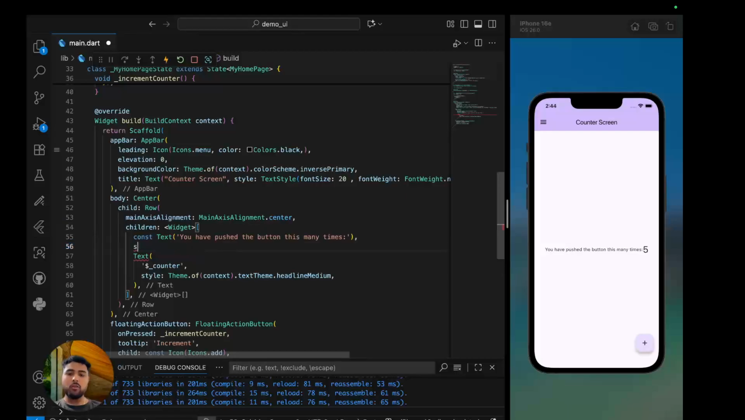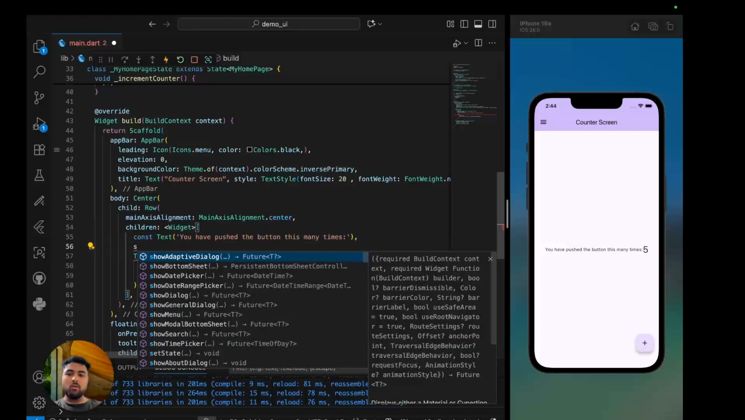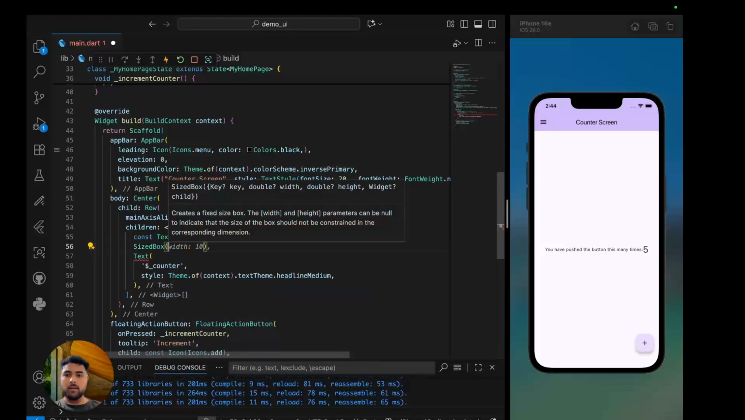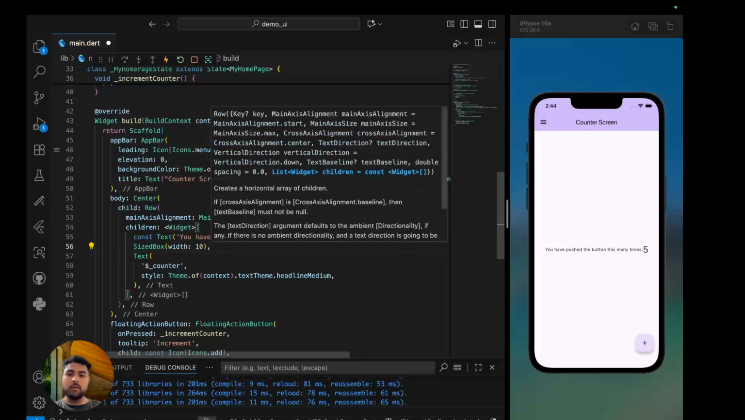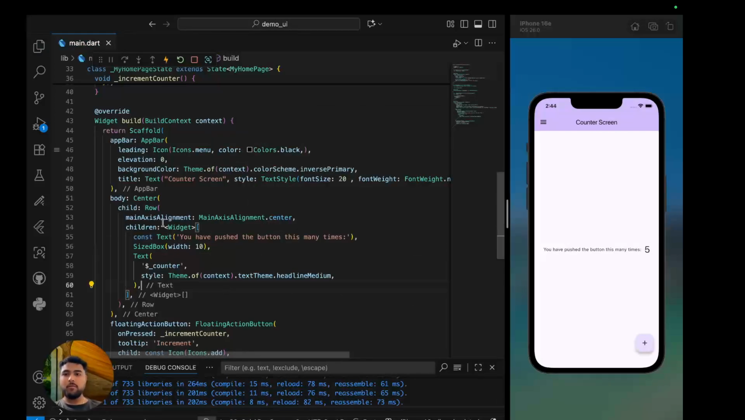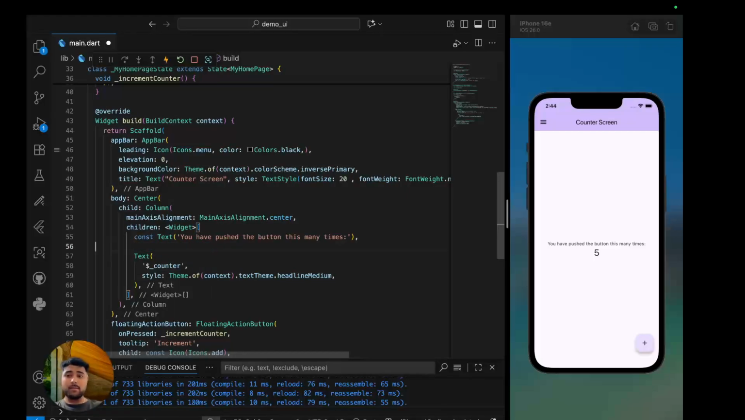And if it won't look clean, just give it a SizedBox of width 10. So it will show the distance also. So this is what these layout renderers do, but it looks good in column only, so we'll change it to column and refresh this and remove this SizedBox. Okay, so let's make this better.